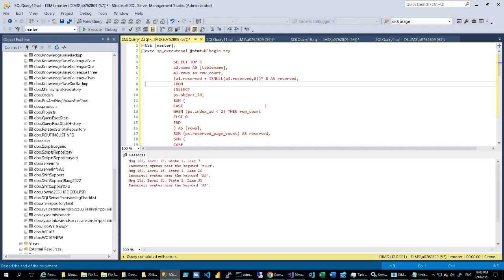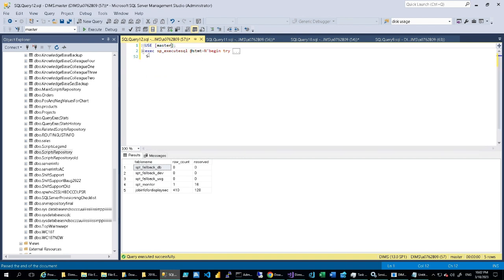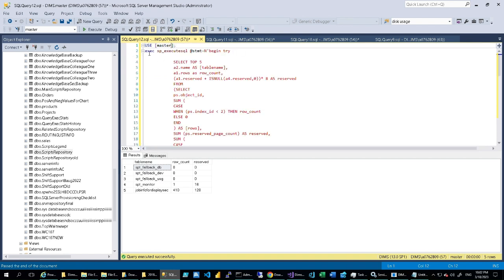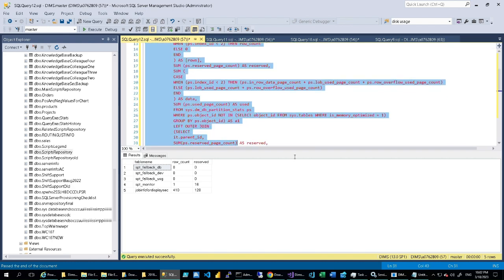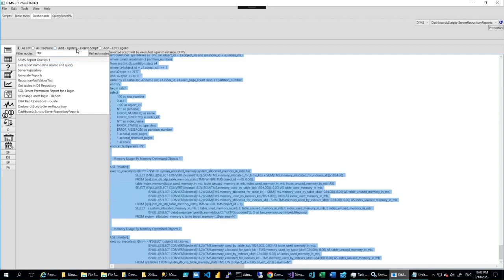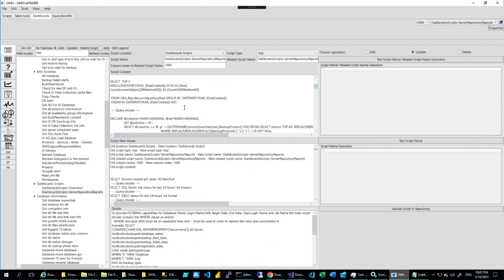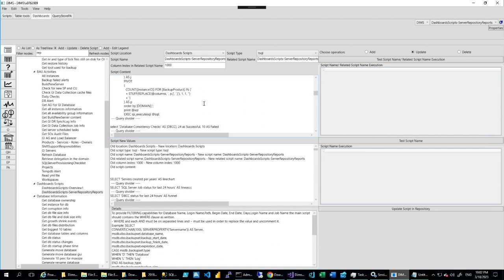Let's see, execute, and we have this use master. Let's copy it, Control C. We are going back to the application, and we want to update this script, and it will be hard here because we don't have enough space, but this one, select database 24 as successful, then this is the query that we want to display as failed, so we'll paste it.